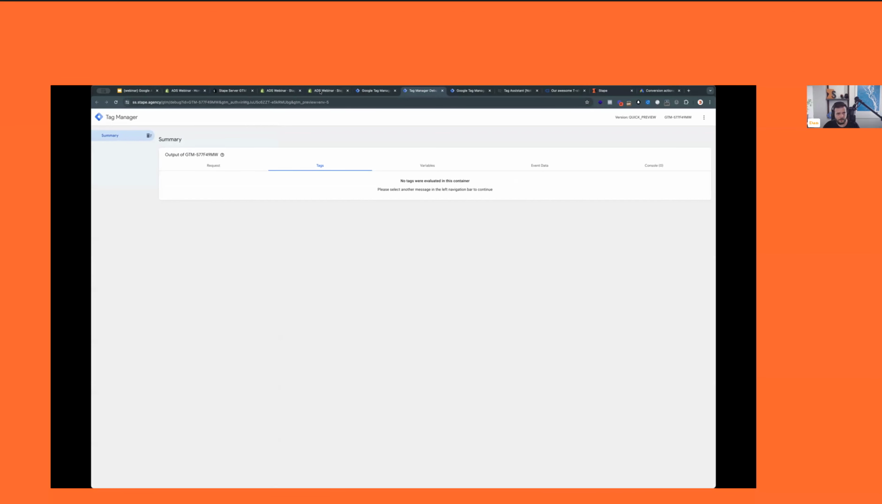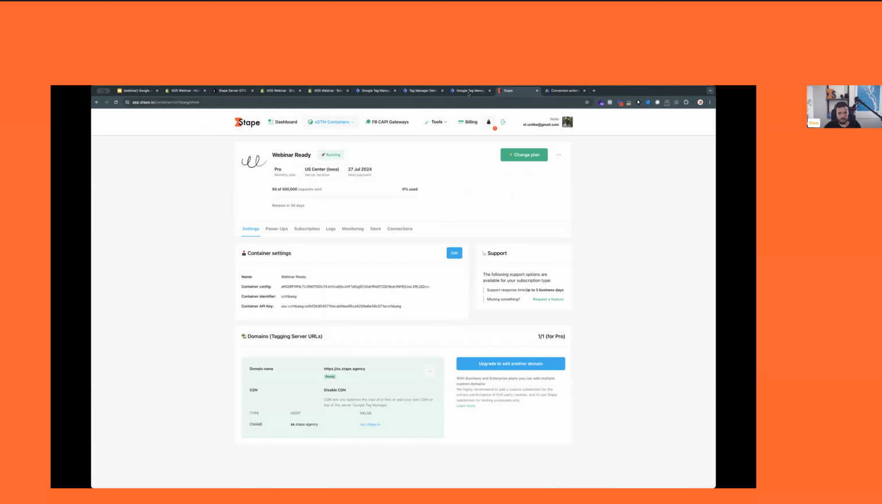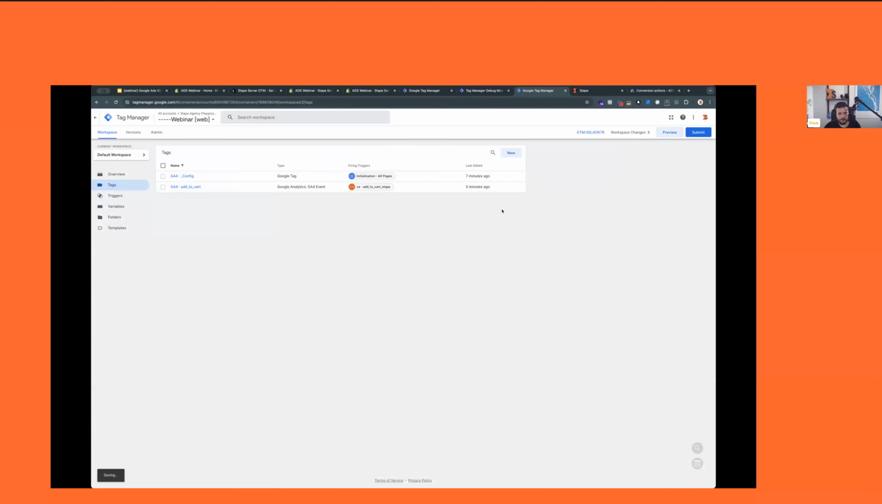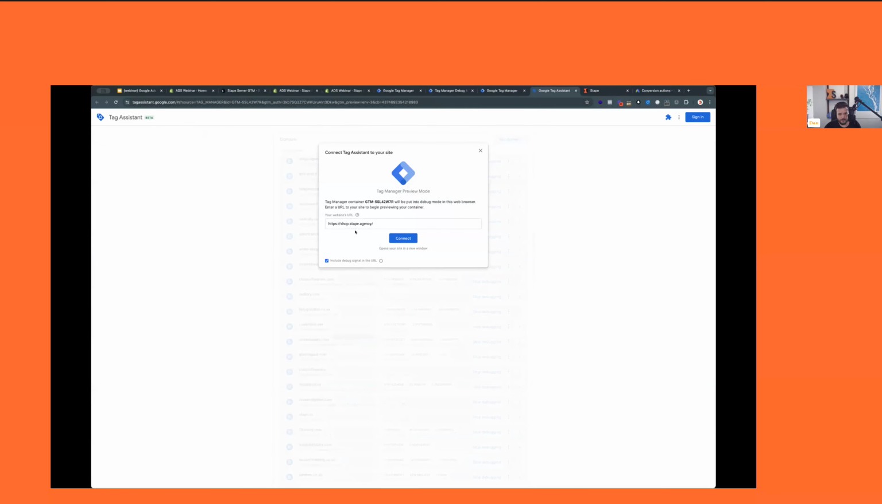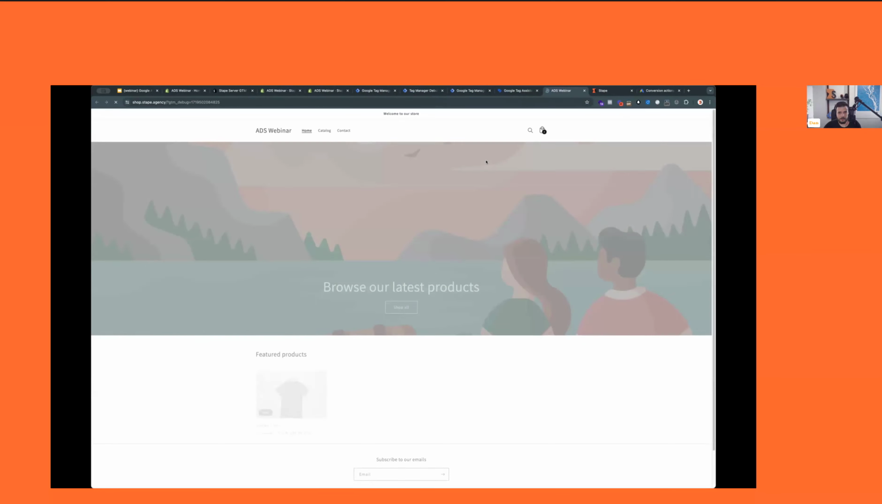Give it a second. It's launching a preview server. This is it. Now I'm going to go ahead and relaunch the web preview just to show you a few events falling to the server and actually tracking. So there we go.